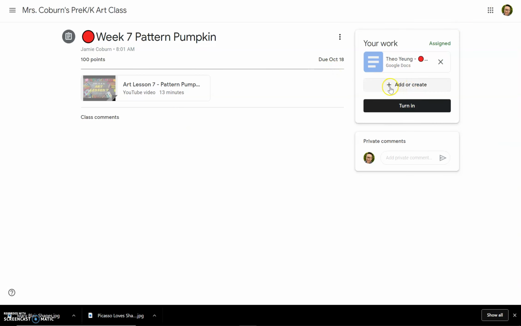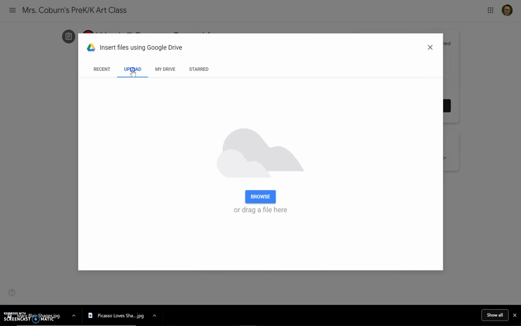And then you're going to come back to our Google Classroom. You're going to click this plus button, add or create, and instead of clicking docs this time, you'll click file, this paperclip button, and then from here you can click upload, and then you'll click this blue browse button. After that, it's going to pop up a screen where you will choose your photo from one of your folders.